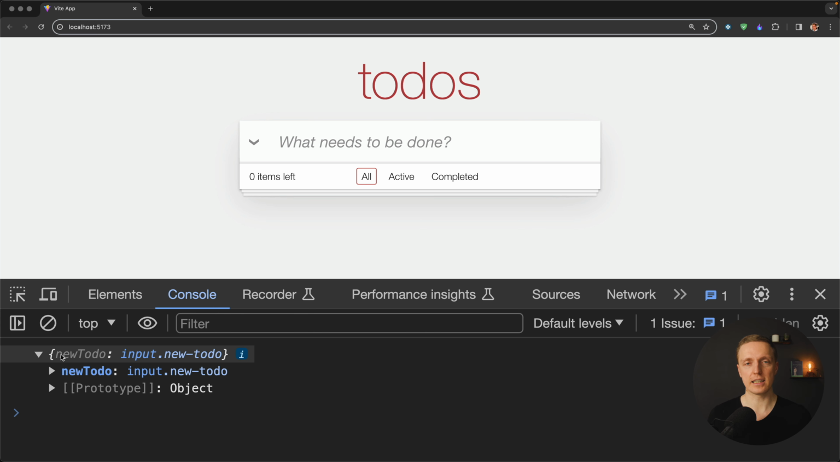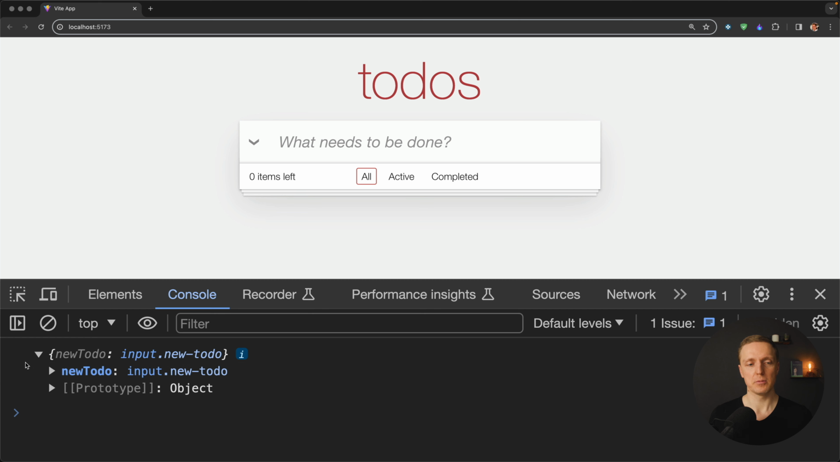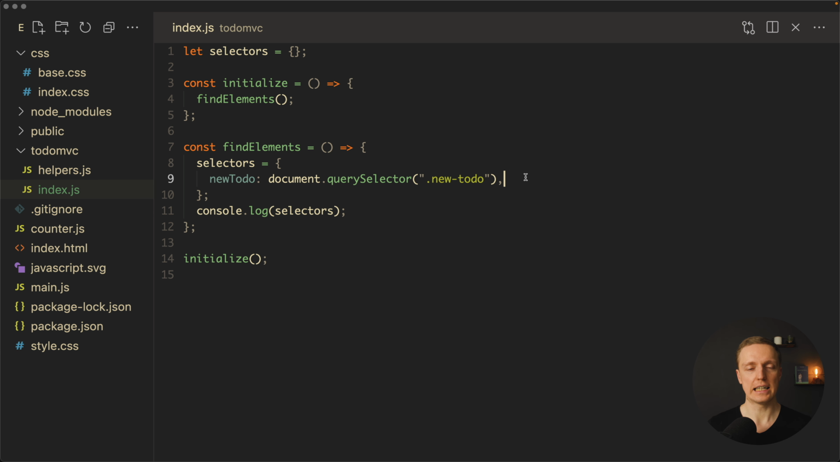As you can see here, we're getting an object with key newToDo, and this is the reference to this specific DOM node, which essentially means here in this object we can store all our DOM nodes and then reuse them across the whole application.